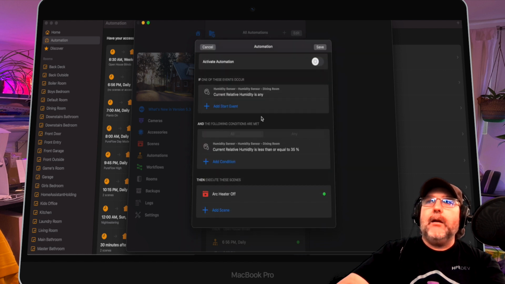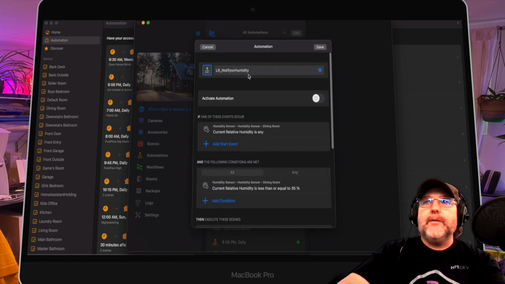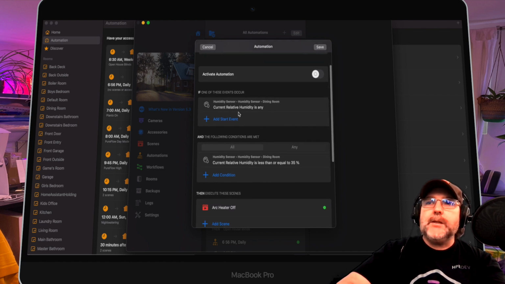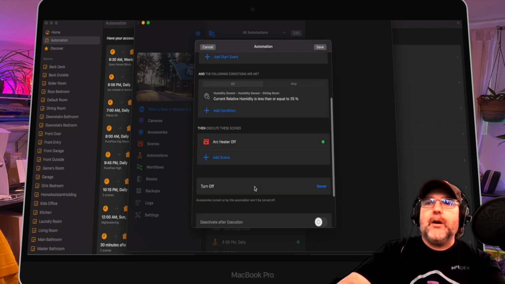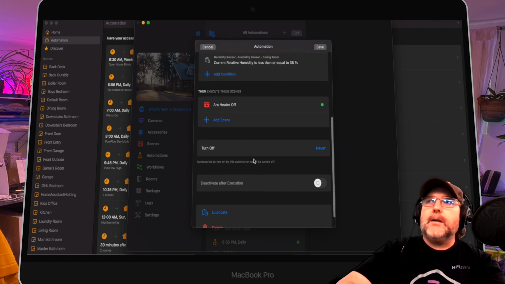We can say the name of the automation, living room, notify on humidity. It is going to check if there is any change at all. If there is a change, check to see if it's less than or equal to 35%. And if it does, execute that scene. We're not even going to worry about turning it on or off. At this point, we click save.